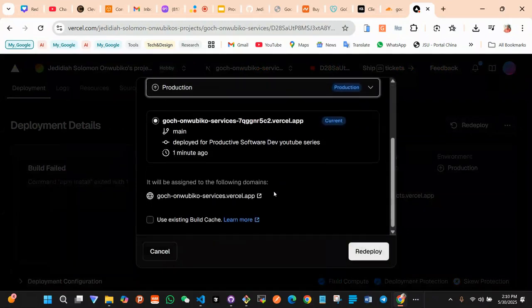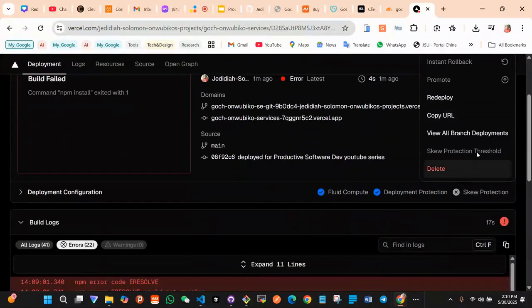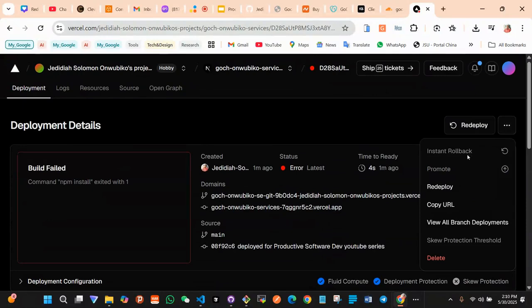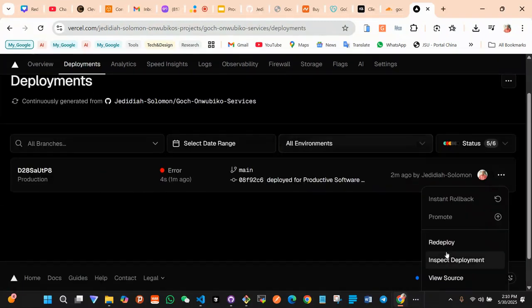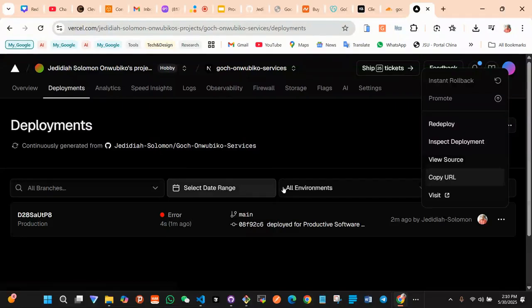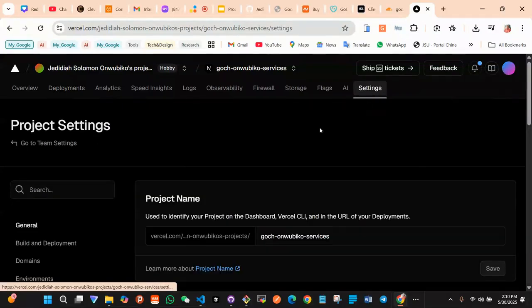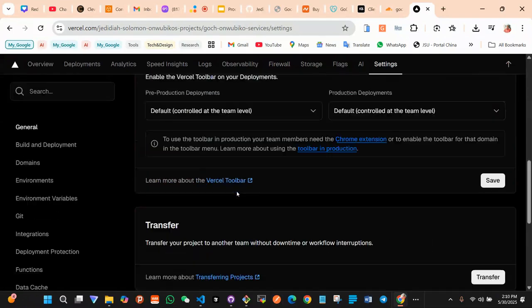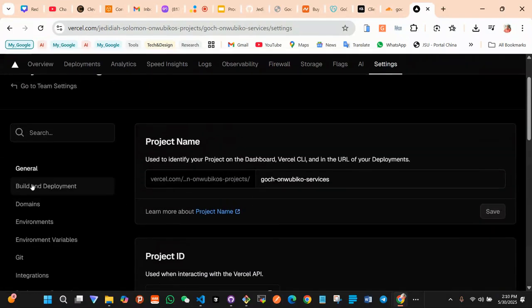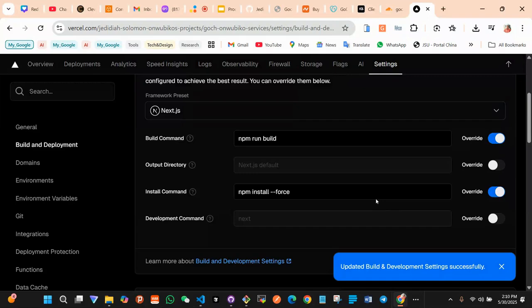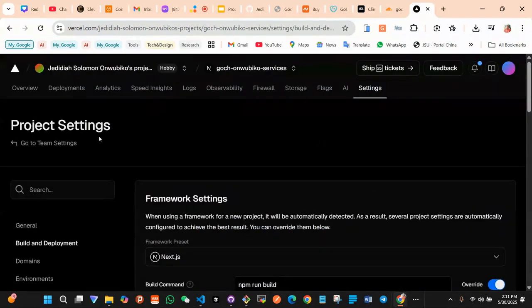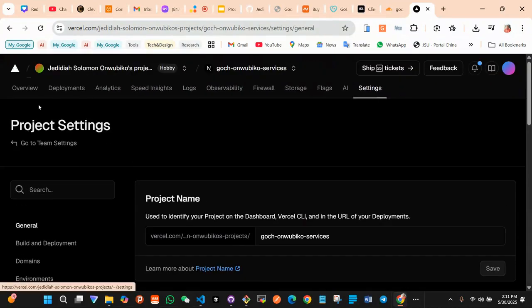Okay. So still there. Yeah, we're still gonna use this. Yeah. So I want to get the settings. Let's get the settings. Okay. The settings here. So the build command, I should get that. Build and develop and deployment. npm run build, npm install. So let me use the force flag to force that dependency issue. So let's run, we deploy now. So let's redeploy again.